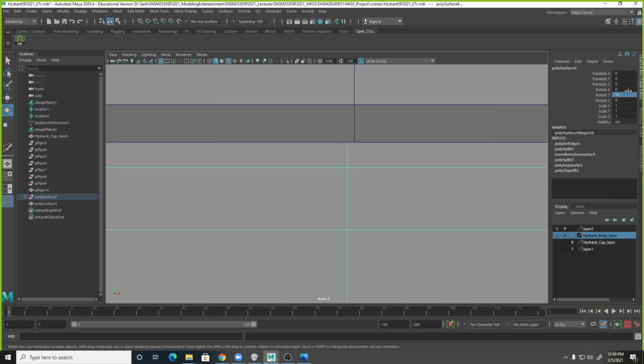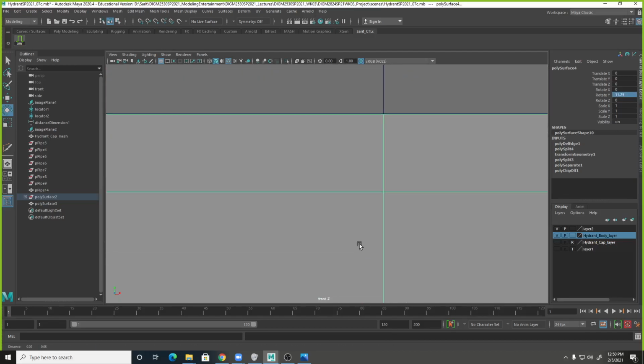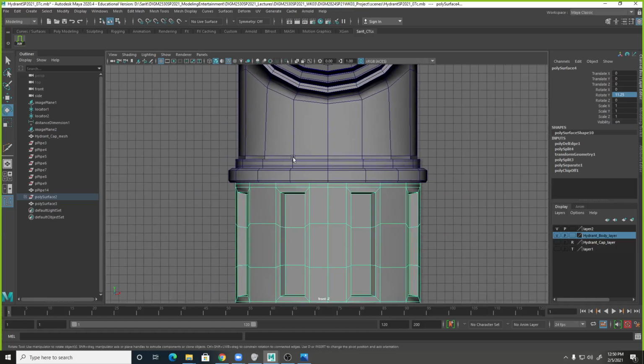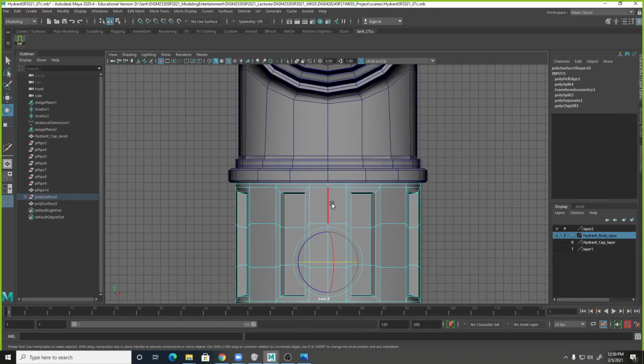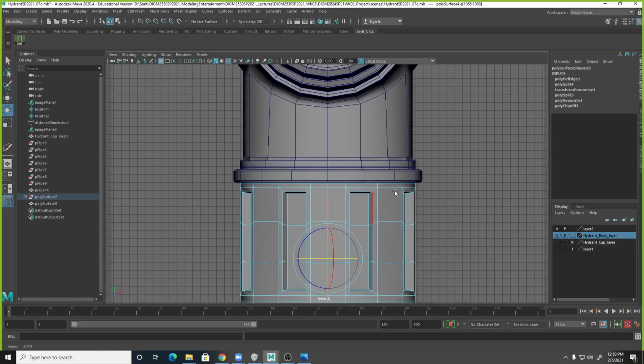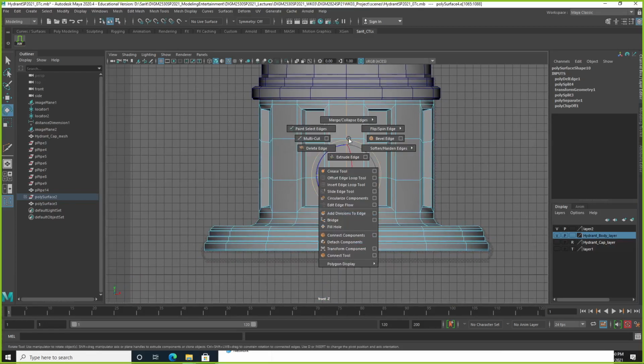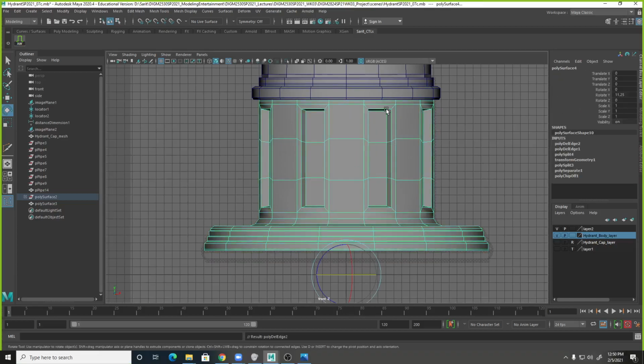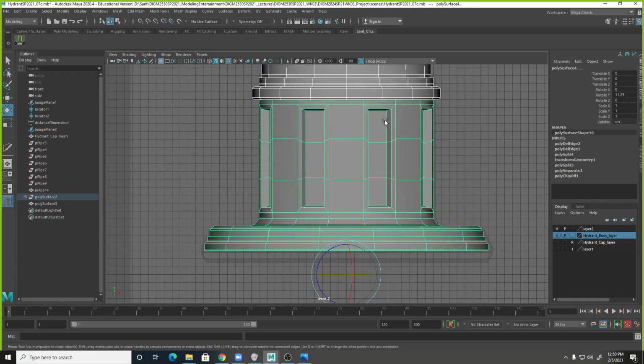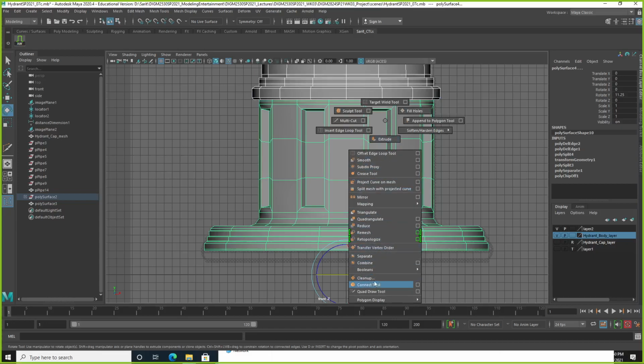So let me try 11, just 11. So 11 is too far to the left. So 11 point, oops. So this is exactly how I do it. 11.25 is too far. 11.25 is close enough. And then I'm going to just remove this line because I don't need it anymore. Shift right mouse click, delete edge. And then combine two of them together, shift right mouse click and combine.